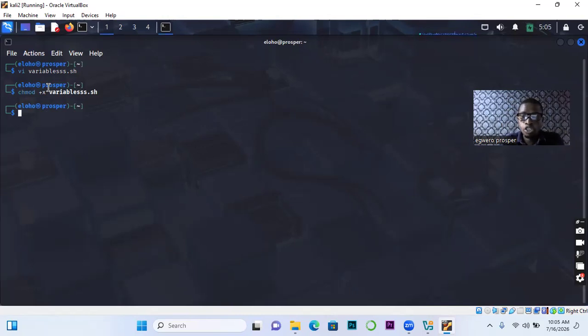So I will now run it by writing dot and then slash. Then what's the name? variable dot the extension. So once I run it, what did you see now? It outputted the value that we stored in the variable here. In name, we stored Prosper.